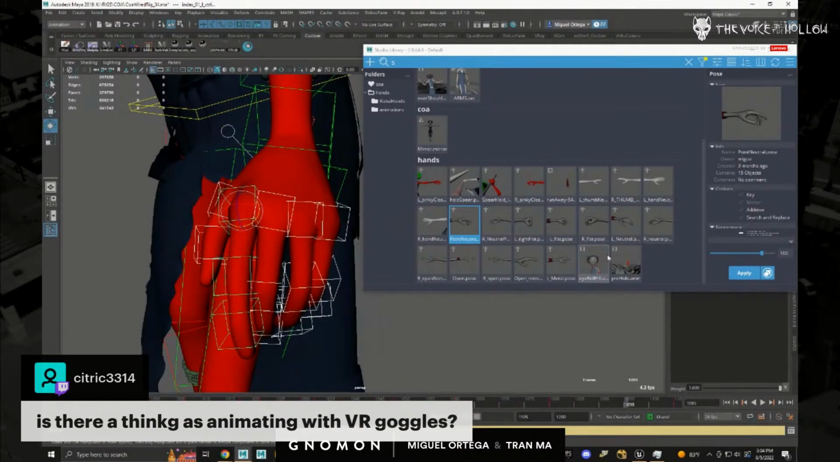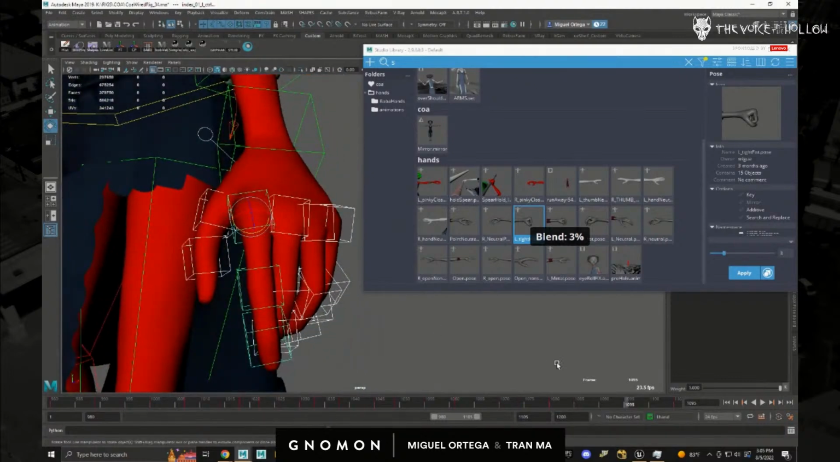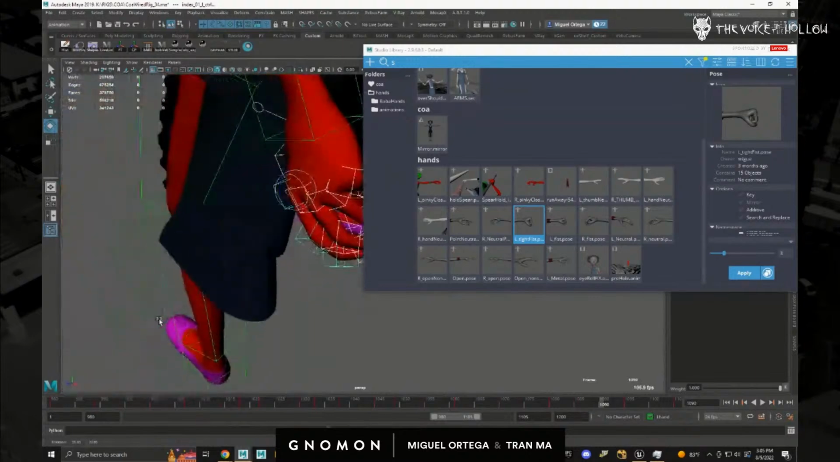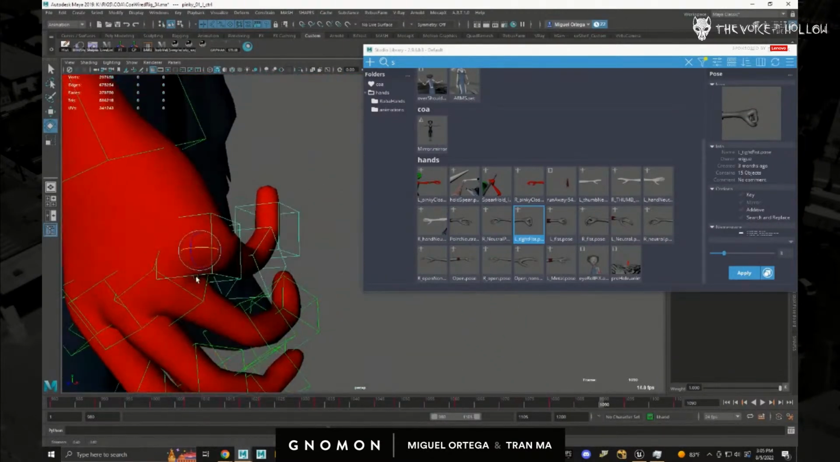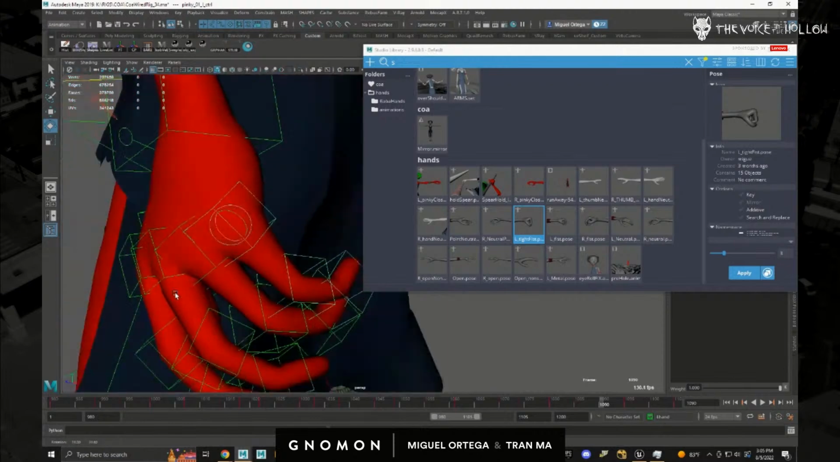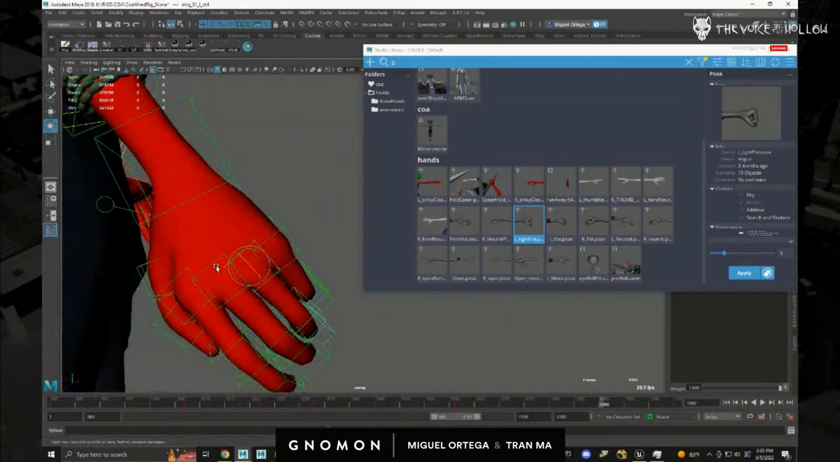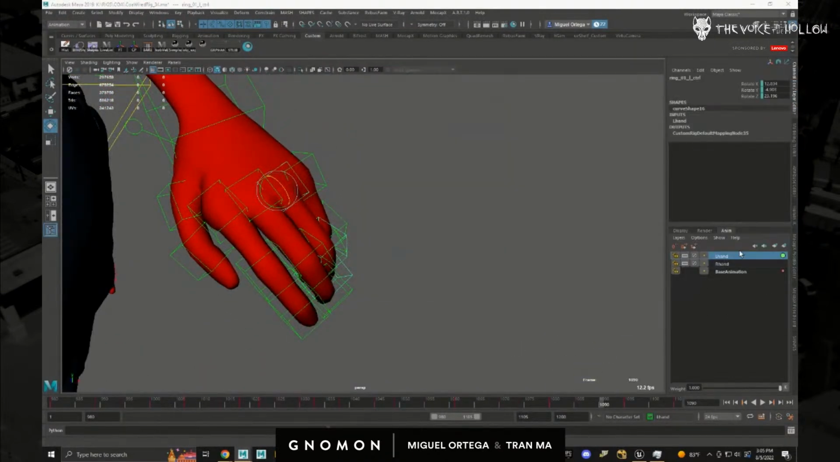Is there any thinking about animating with VR goggles? Have I thought about doing it? I would love to do everything. I think the VR stuff is super interesting, but I just don't see a real audience for that, a wide audience. It's unfortunate because I think it's incredible, but this is just too much effort to do something to then limit your audience to someone that could afford a $2,000 goggle system. But I would love to.